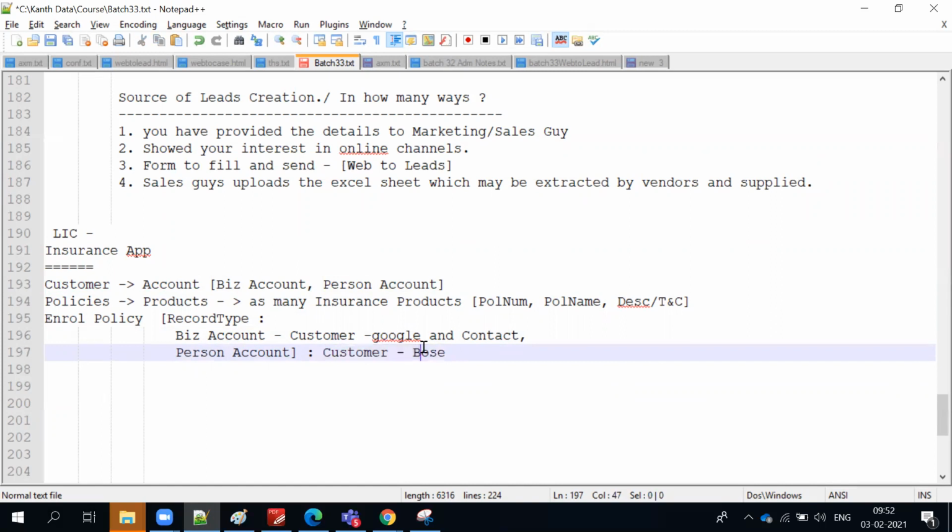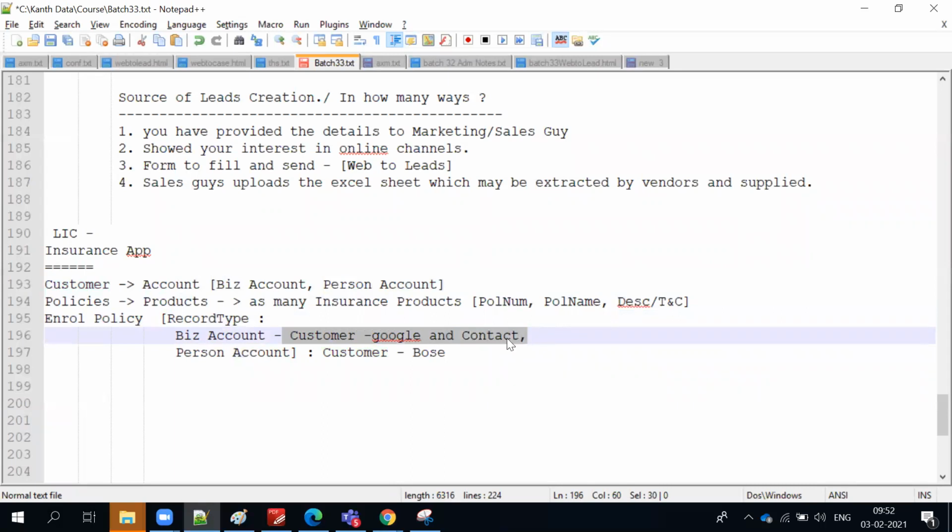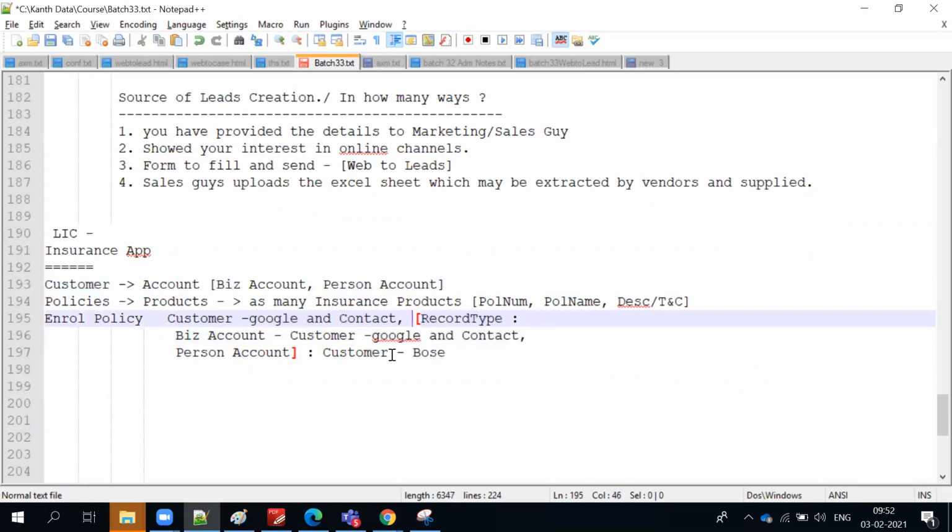Only go to the customer and capture the account. That's more than enough. I'll take it for everyone as a customer and a contact. In the customer, you're going to give both, and in the contact also, you choose both.